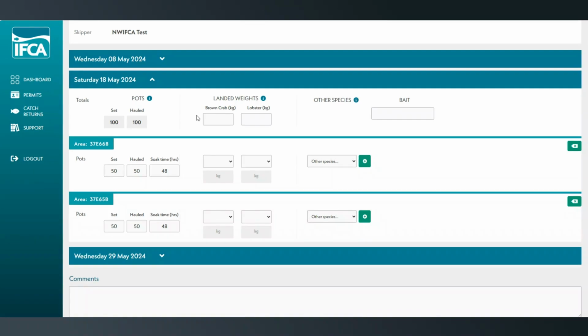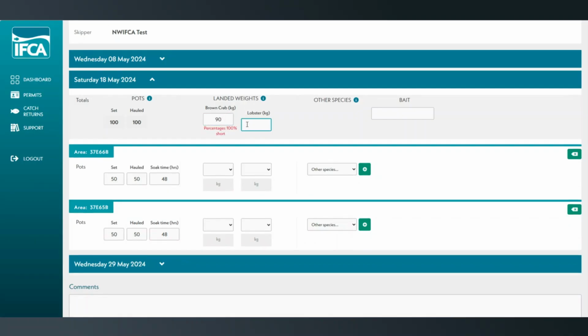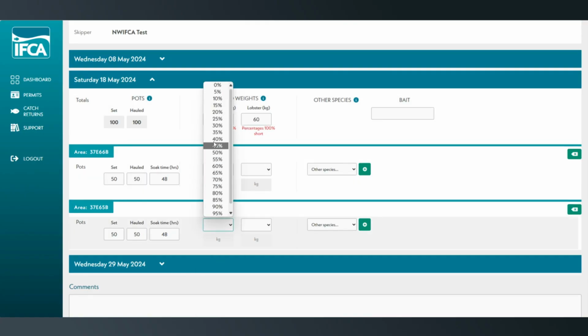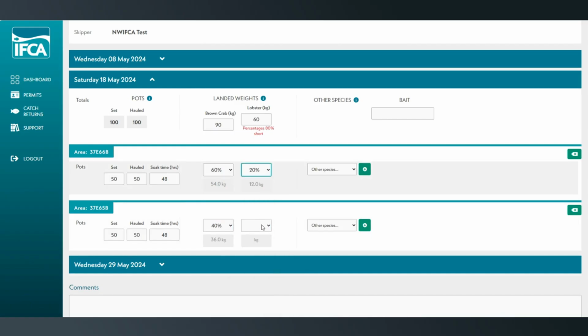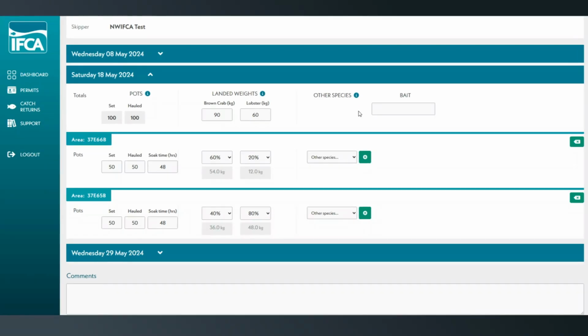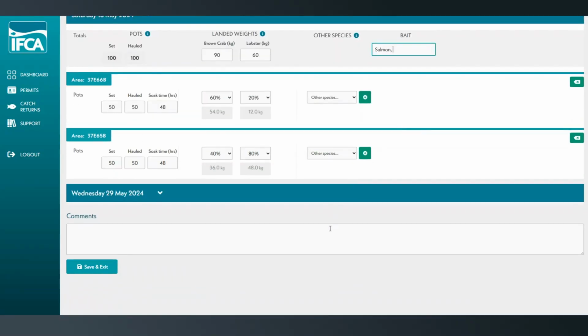When adding the landing data, you will write the total for that day in the top box, and then provide a rough estimate as to how the landed weight was split by area by selecting a percentage from the drop-down box. They must total 100% combined. You can also fill in the bait type used that day. There is a comment section at the bottom where any comments you have for that day can be added.